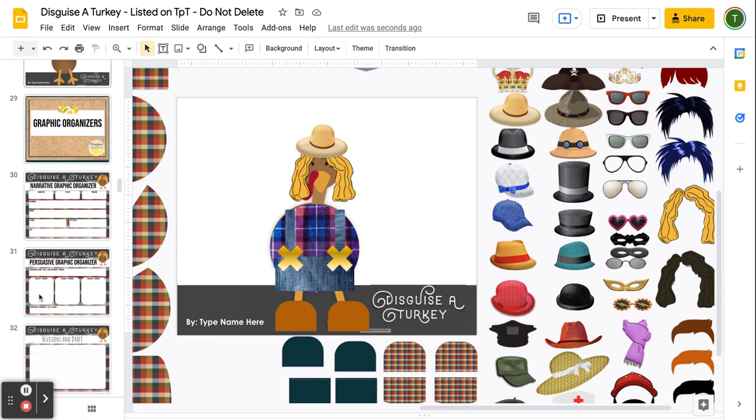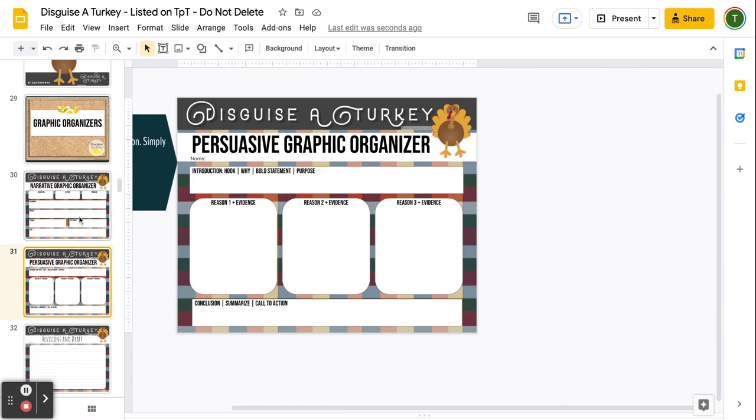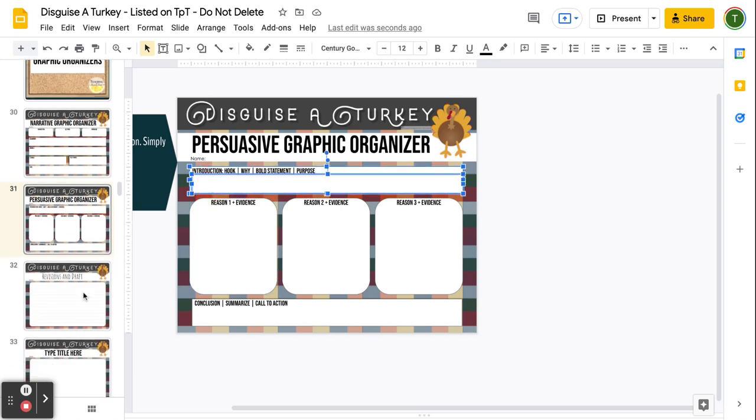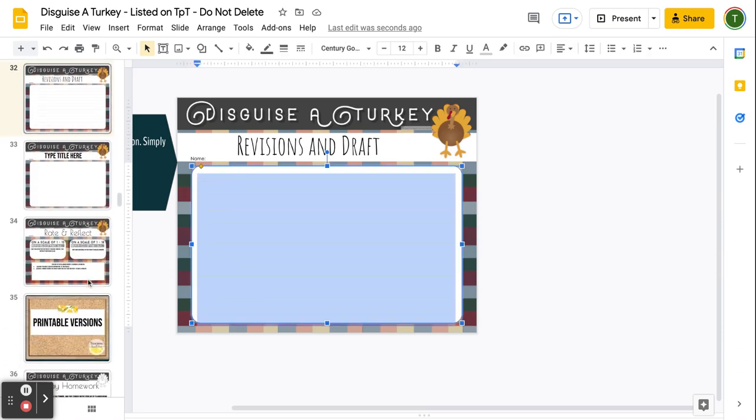Let's check out one more thing while we're looking at this. You may also have a graphic organizer for a narrative story or a persuasive essay. In order to use these, you simply click where you would like to type and just start typing. There's a revisions and a draft page. Again, you simply click where you would like to start typing.